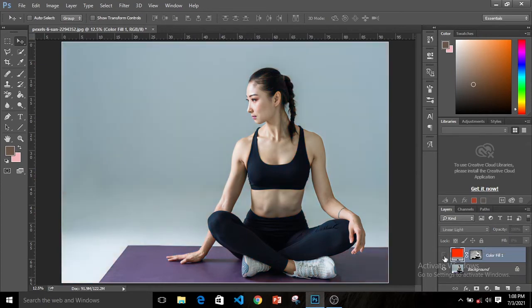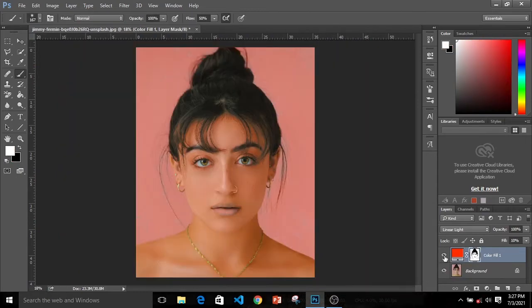Let's check before and after. Check the example number 2. Here is the before, here is the after.